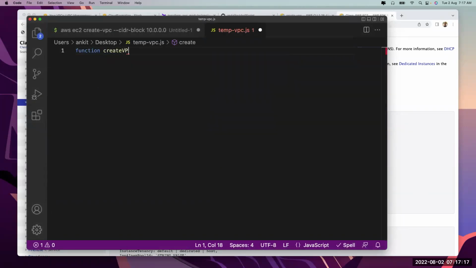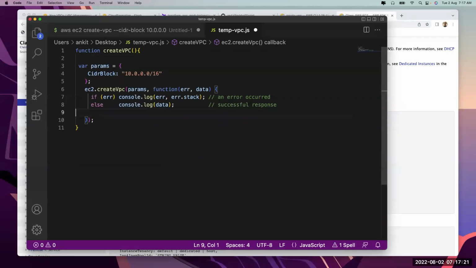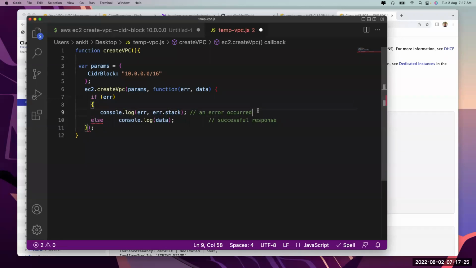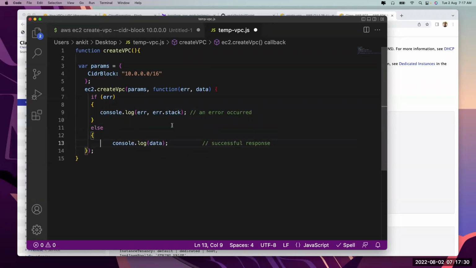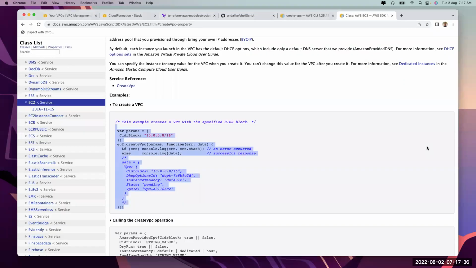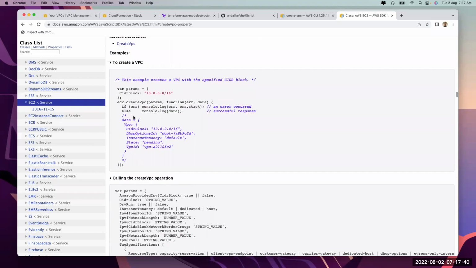So let's go and create a function over here. Let's call it createVPC and this thing as it is goes here. Now what happens is if it is an error, something like this, else something like this. The only thing is this will go and create a VPC. Good. Next, what is the result of it? If you see, the result of it is data.Vpc dot whatever the VPC ID is.